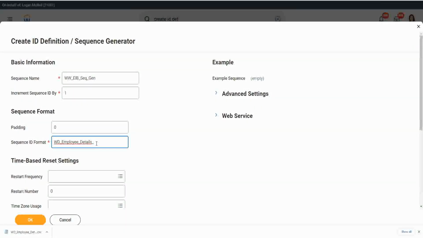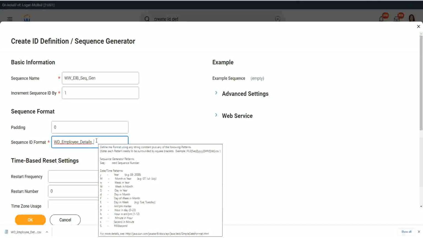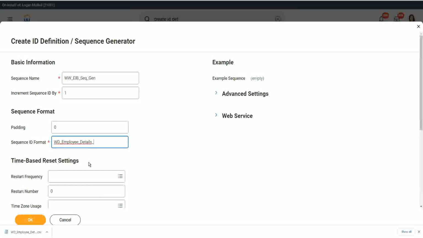And can I put the date and timestamp to it? That makes it unique, right? If I put the date and time, so if I generate one file today versus if I generate a file tomorrow, the file name will be different because I will have the date and time with it, right?